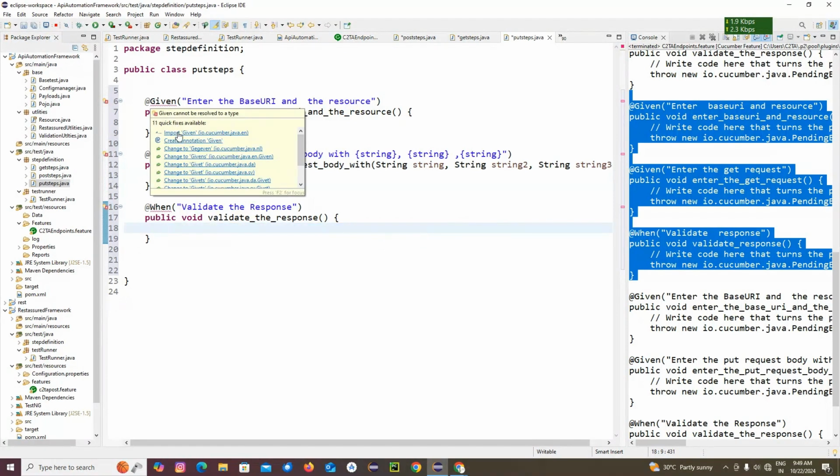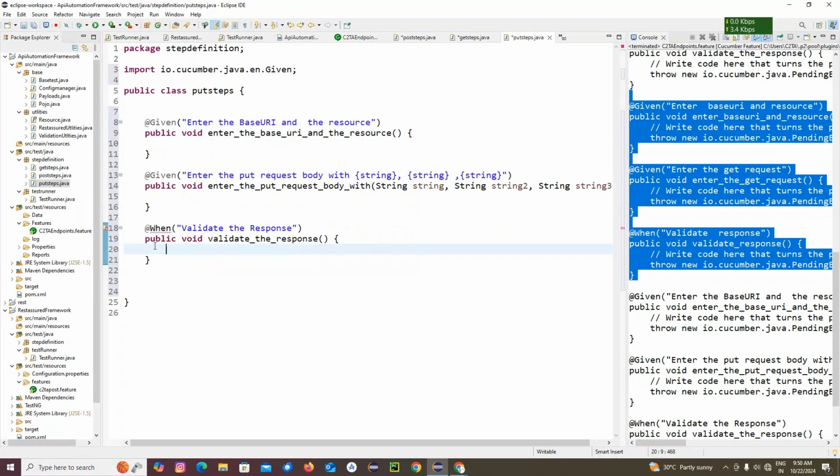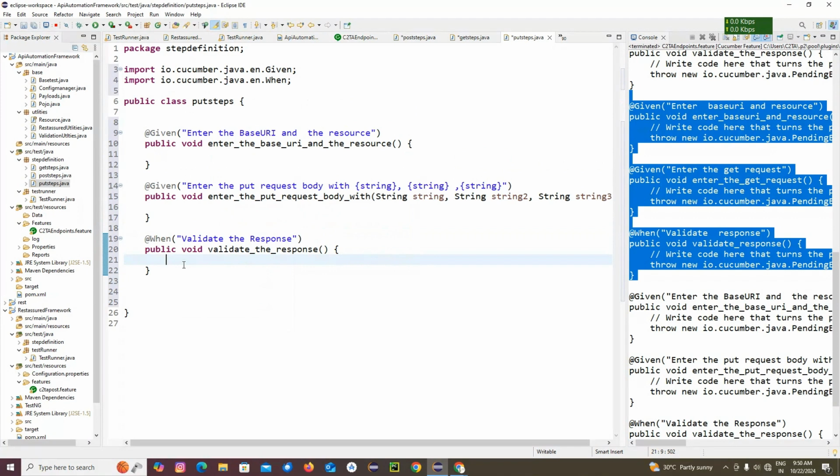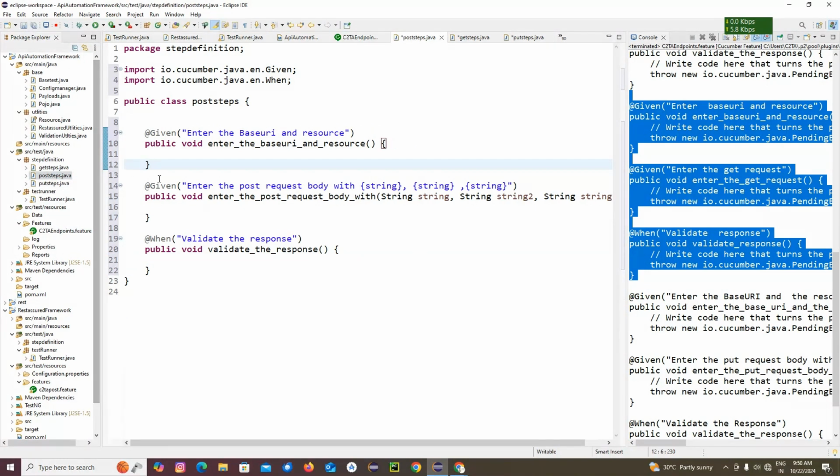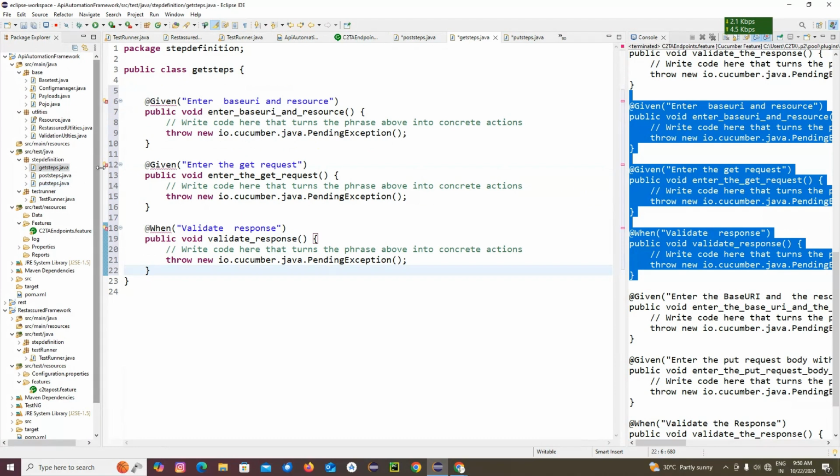BDD is a behavior-driven development framework. It uses Gherkin keywords where we write simple English test cases that non-technical people can understand. It is used for a data-driven framework. We can easily generate extent reports, we can add hooks, before and after, and we can generate a Cucumber report. There are a lot of uses of BDD. Okay, so I've created post steps, get steps and put steps.